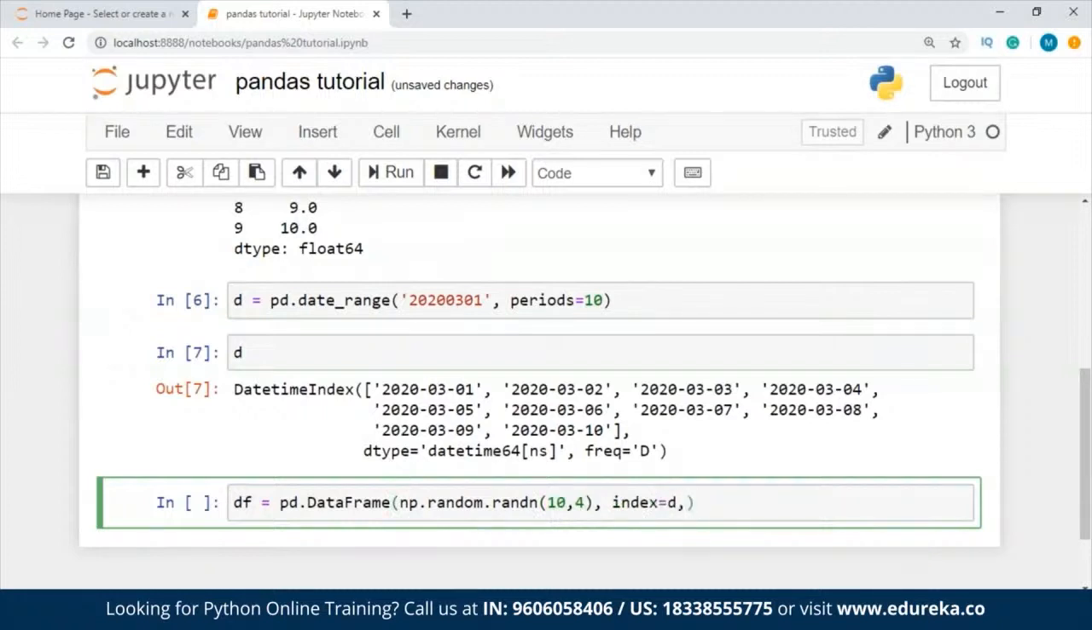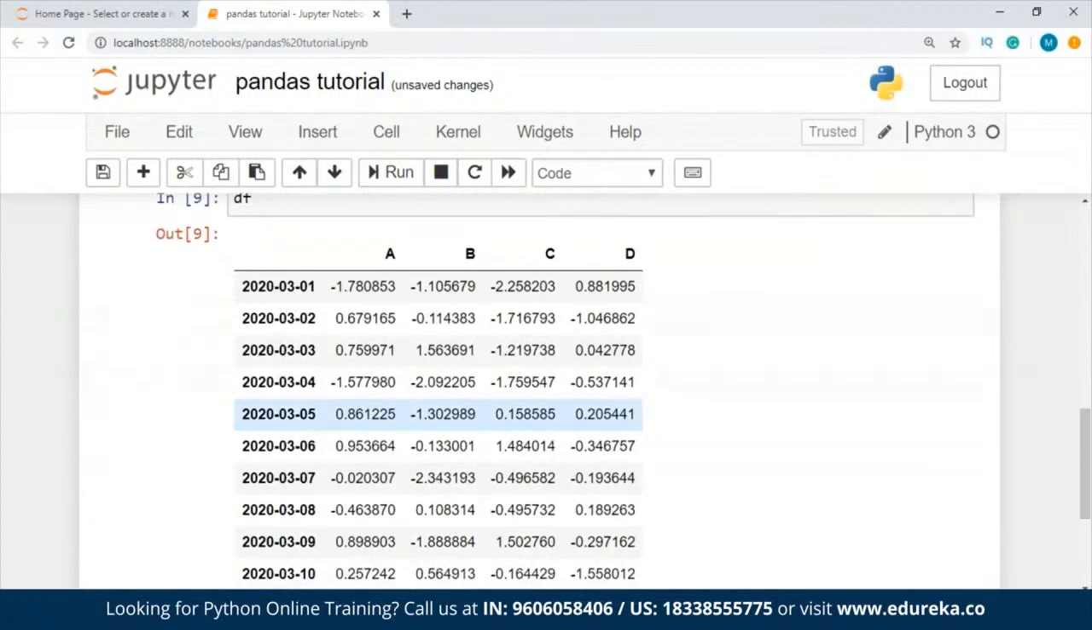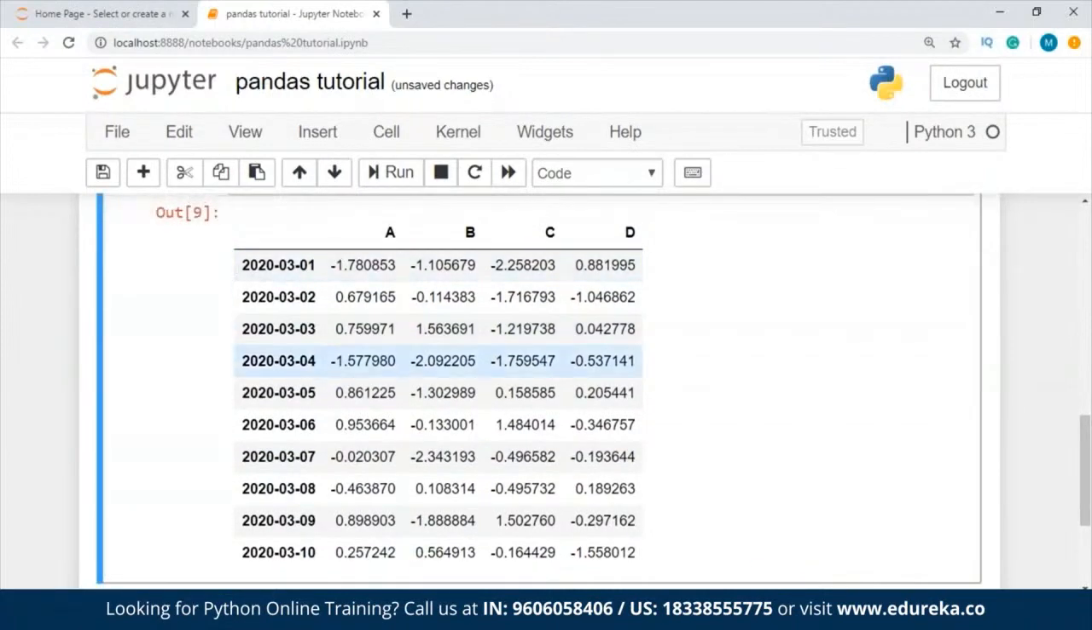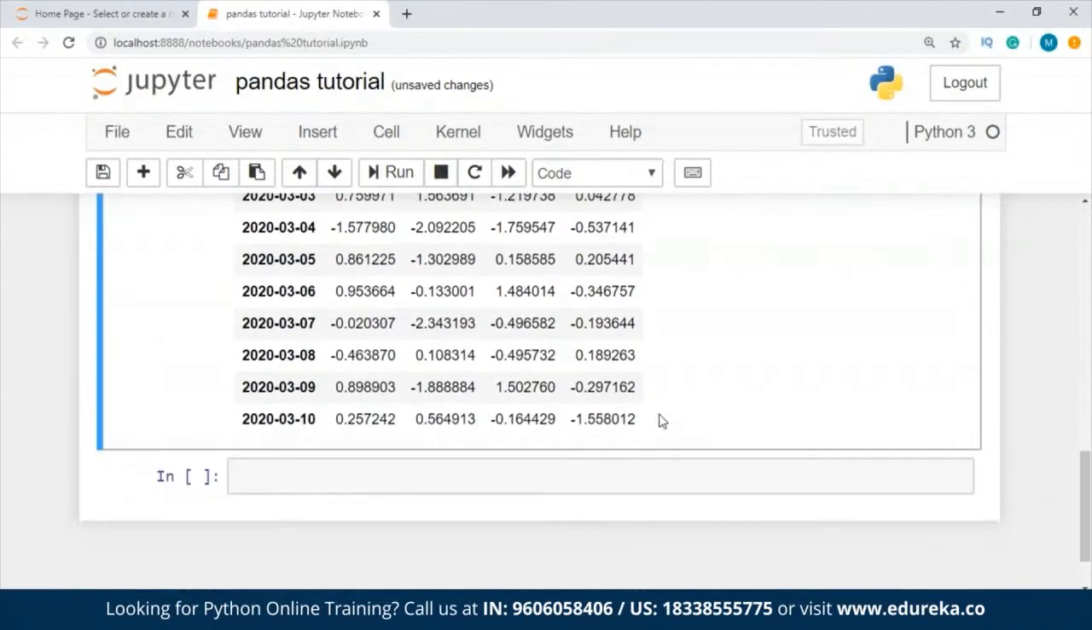And I'm going to have to pass a few more values, which is columns. So I'll pass the columns as a list. And I'm going to take, let's say, 4 columns: A, B, C, D. All right. Do we have any errors? No. So now I'm going to print my data frame. So I have a data frame, guys, which I've created by passing a numpy array, and I have a date time index with labeled columns, which are A, B, C, and D. This is my index, guys. And I have all these random values using np array. So this is how you create a data frame, guys. Just a simple example.